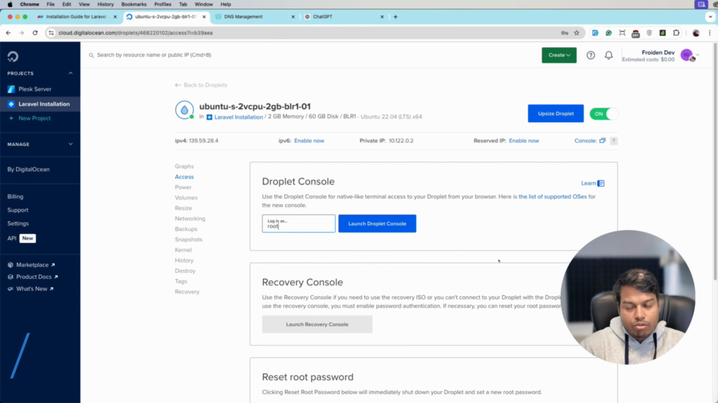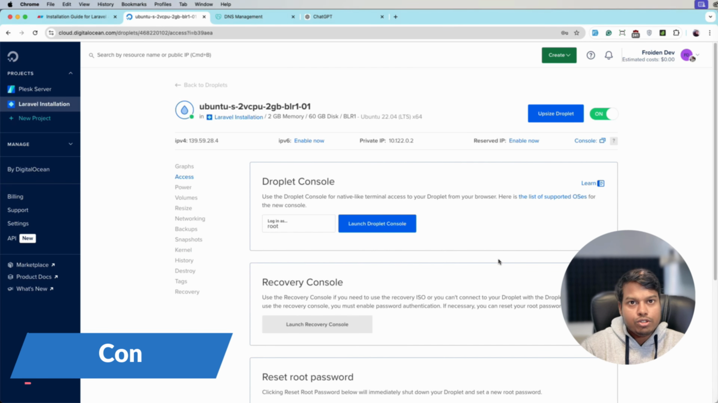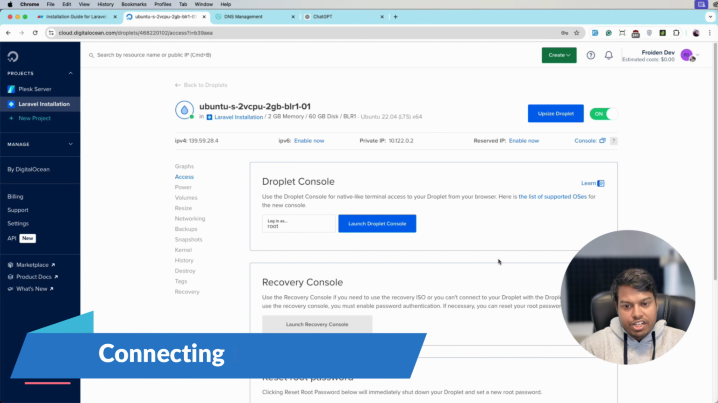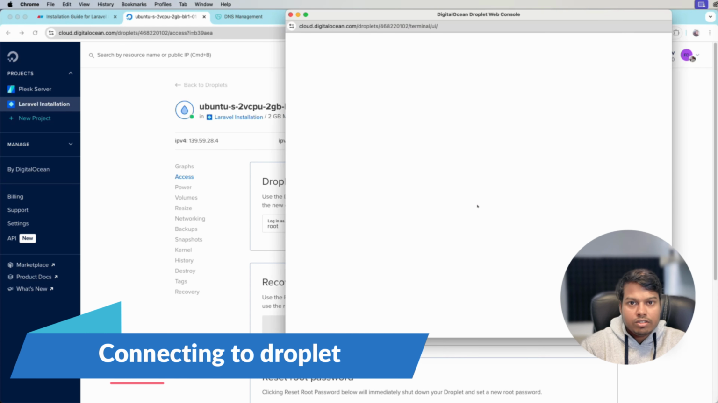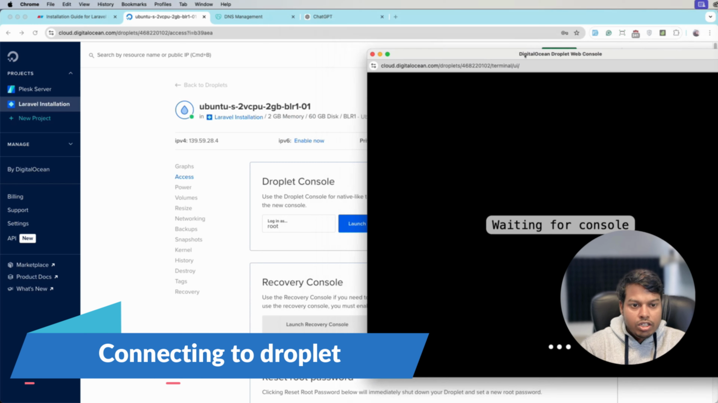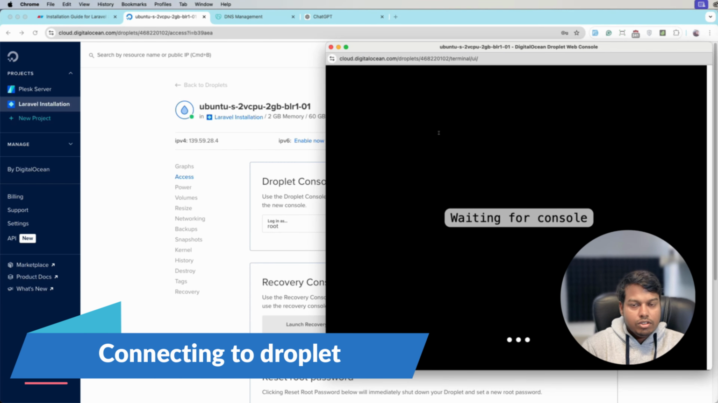So now basically there are two options to connect with our droplet. One is directly via a DigitalOcean terminal. That is, we'll just simply click here, launch droplet console, or console from here, and we will be on the console. So it will take some time. And the other option is directly using your terminal.